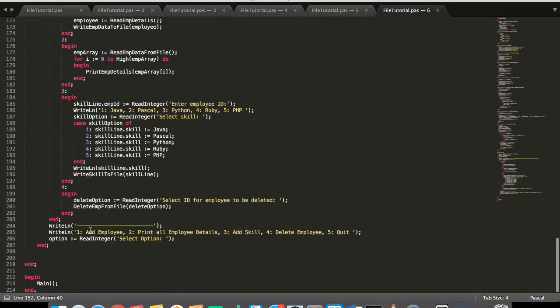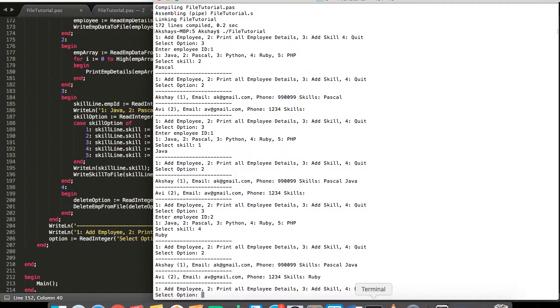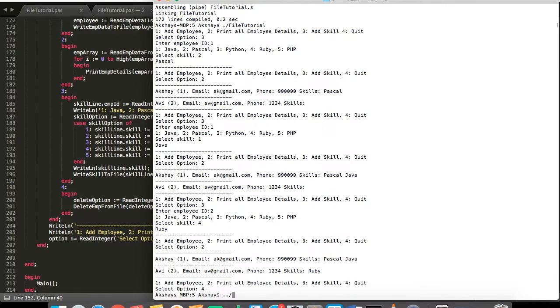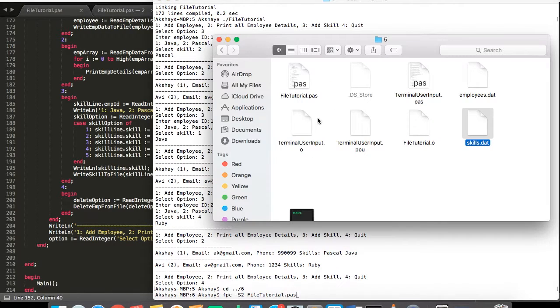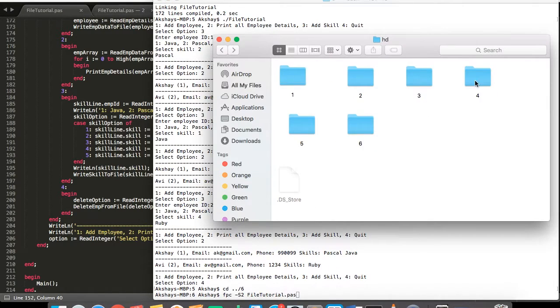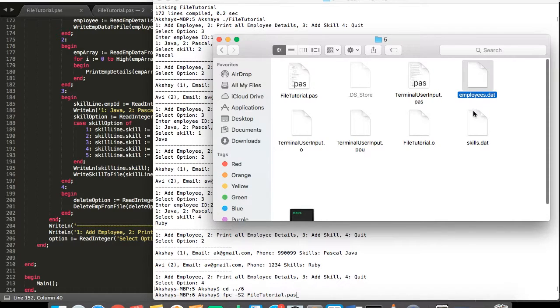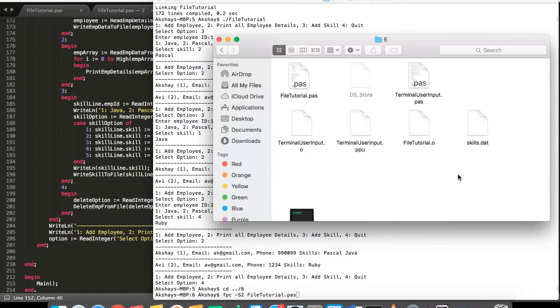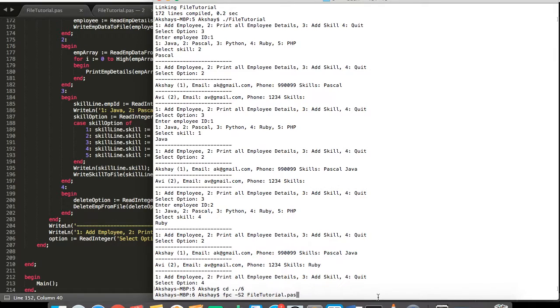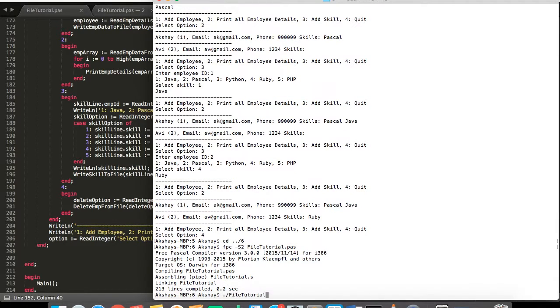So let's have a look. Let's run this program. I'm going to quit this one. Okay, go ahead, compile it. Let me just copy the files first. See here, and paste it into what we have used so far. Place it. Okay, now I'll compile this and I will run it.